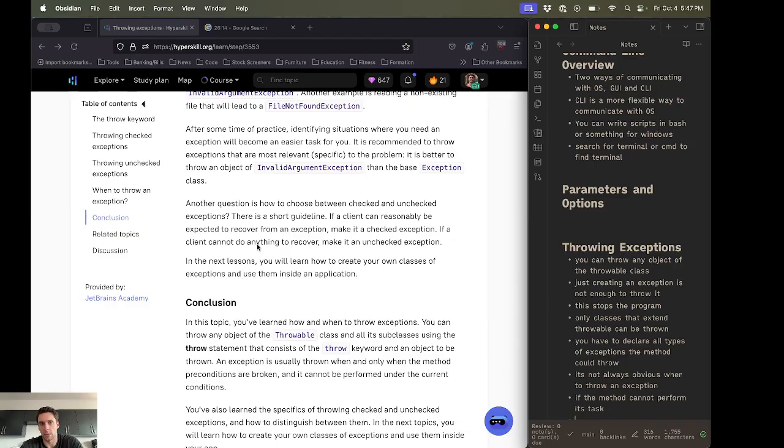It is recommended to throw exceptions that are most relevant, specific to the problem. It's better to throw an object of invalid argument exception than the base exception class. More specific.